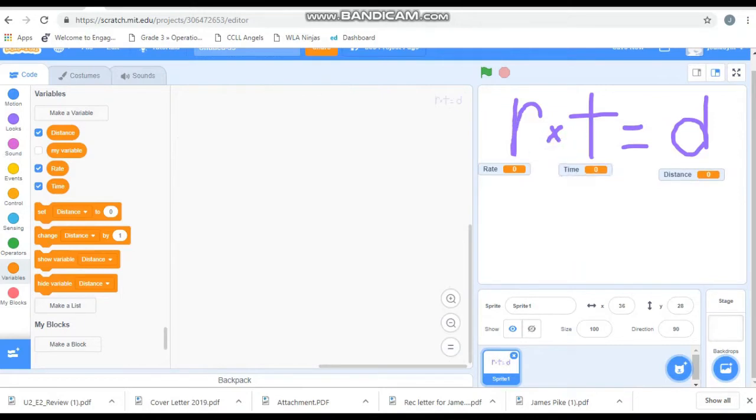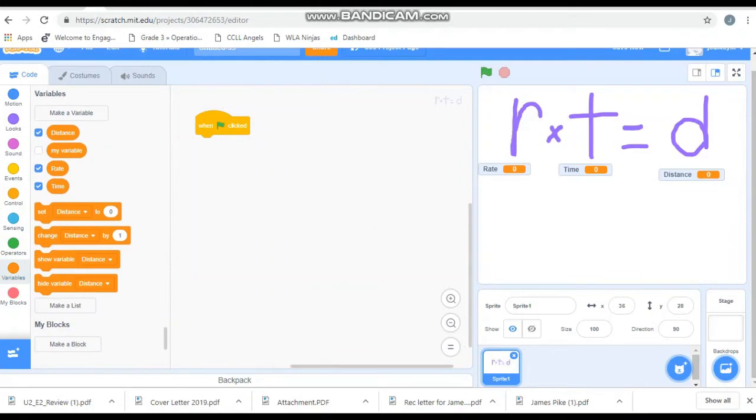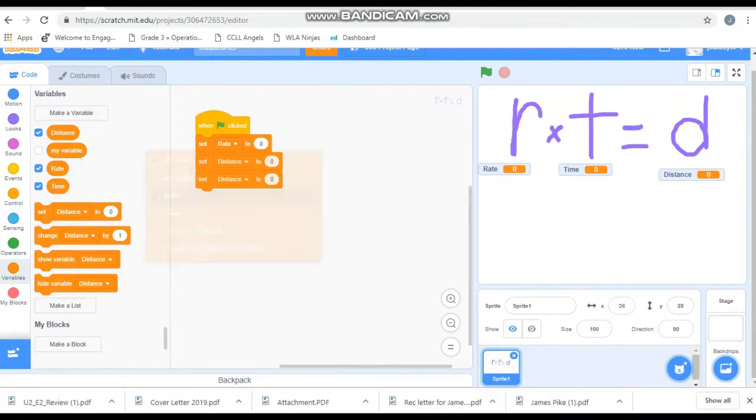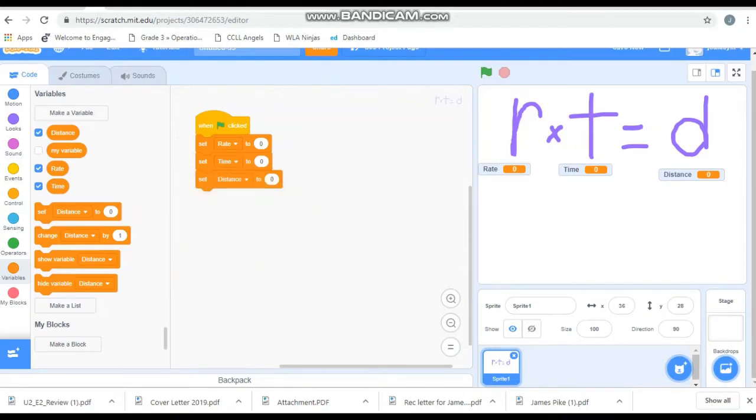All right, now let's code this puppy up. We're going to go to advanced because that's going to start our coding, and we're going to hit when green flag clicked. Now we're going to go back to the variables, and we are going to set distance, and we're going to set rate and time. So put these three in. So rate, click on the drop down tab here. Time, click on the drop down time here.